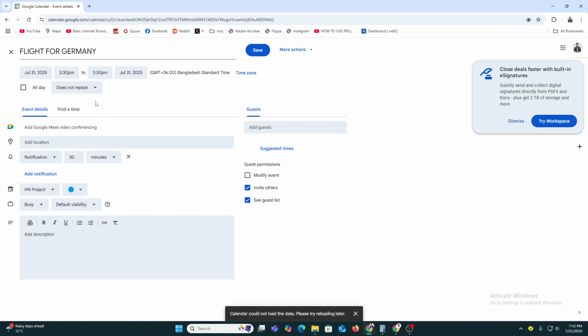So here you can see we already selected that does not repeat and choose how often, daily, weekly, monthly, or custom. Perfect for classes, workouts, or regular team meetings. Then you just need to add reminders. Never forget an appointment. When you create or edit an event, scroll to notifications.